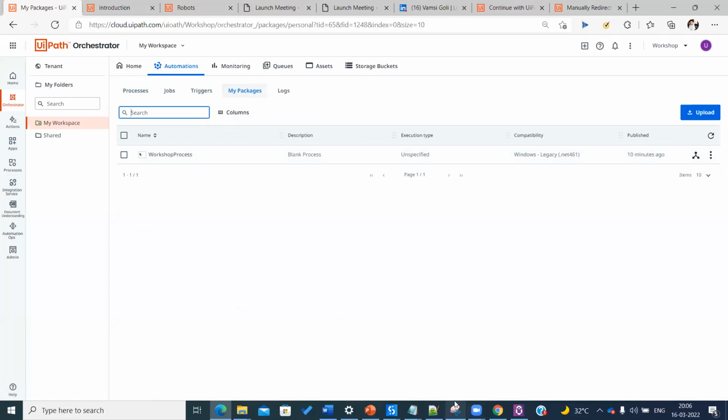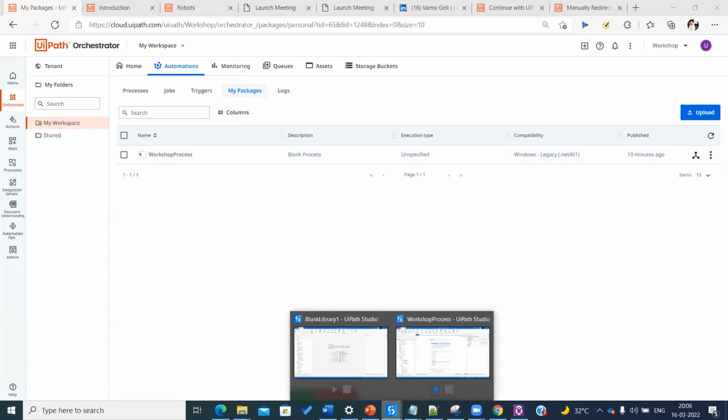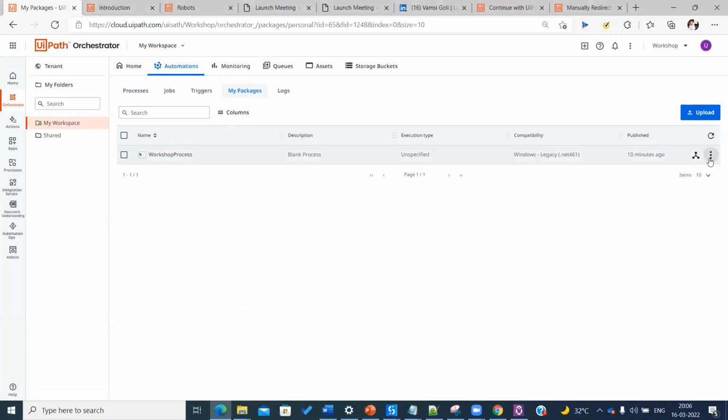Packages means whatever we publish, that will go to my packages. And logs we already discussed. And logs is a very important topic. If somebody is asking you where do you check the logs, the direct answer is I'll check the logs in Orchestrator. If somebody is asking you, other than Orchestrator, is there any possible way?